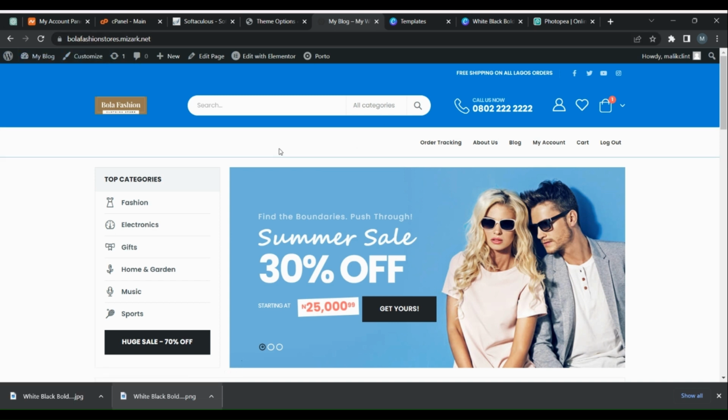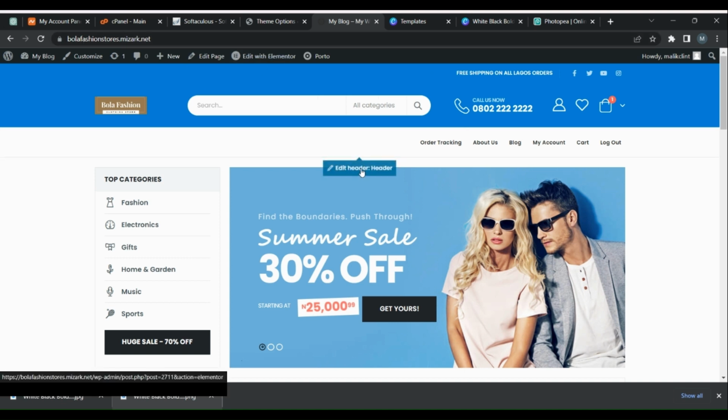All right. So maybe you go to another browser and you visit your store. This wouldn't show because it won't show to your customers. But once you are logged into your WordPress dashboard, it will show for you. Come over to header, edit header, and let's click on that. And it will load a page builder we call Elementor.